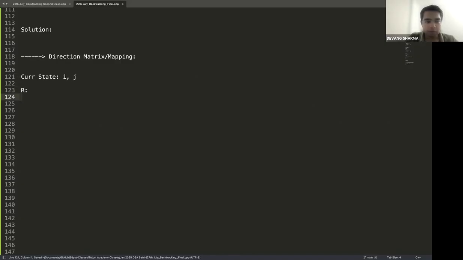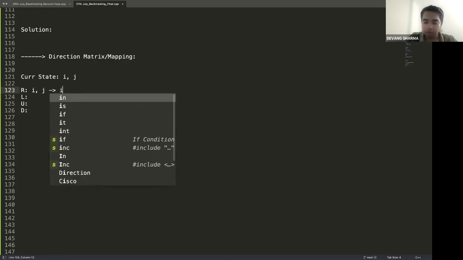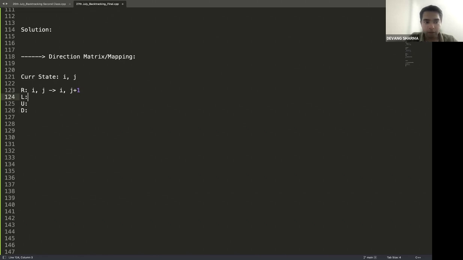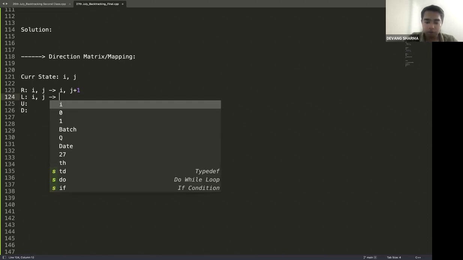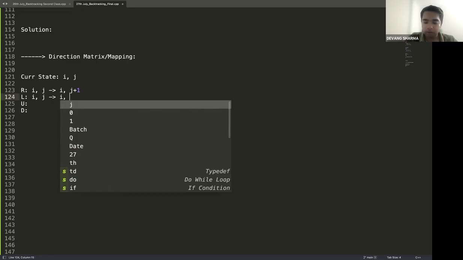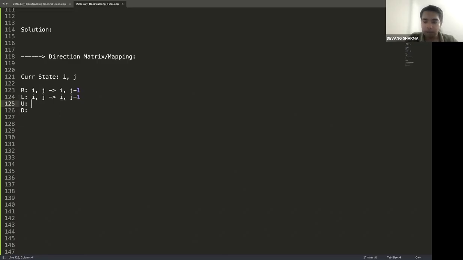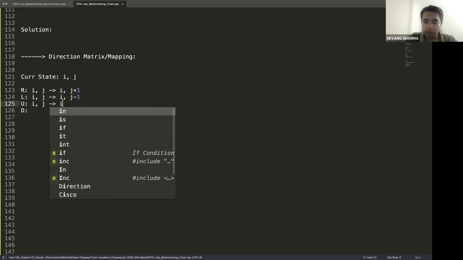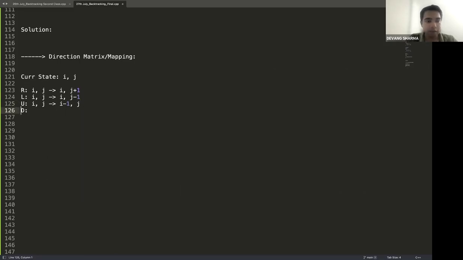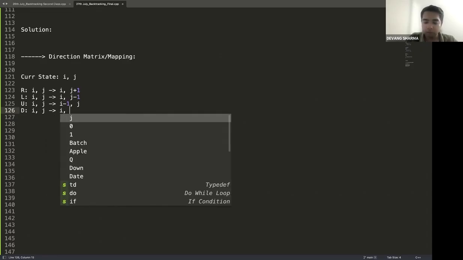Let's talk about what will be the new coordinate if I take a right, a left, an up, or a down. If I take a right, my i comma j will turn to i comma j plus 1. If I take a left, my i comma j will turn to i comma j minus 1. If I take an up, my i comma j will turn to i minus 1 comma j. And if I take a down, my i comma j will change to i comma j plus 1.